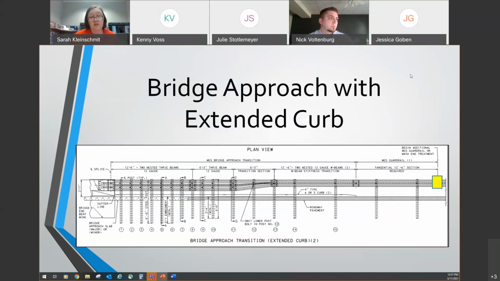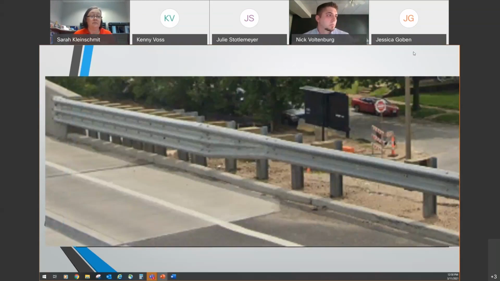You'll want to use the drawing on sheet number 1 of Standard Plan 606-60 when you encounter a bridge end with extended curbs. The minimum standard transition length for this scenario, including the crash-worthy end terminal, is 100 feet. Next. In this photograph is an example of a bridge end with an extended curb. Next.